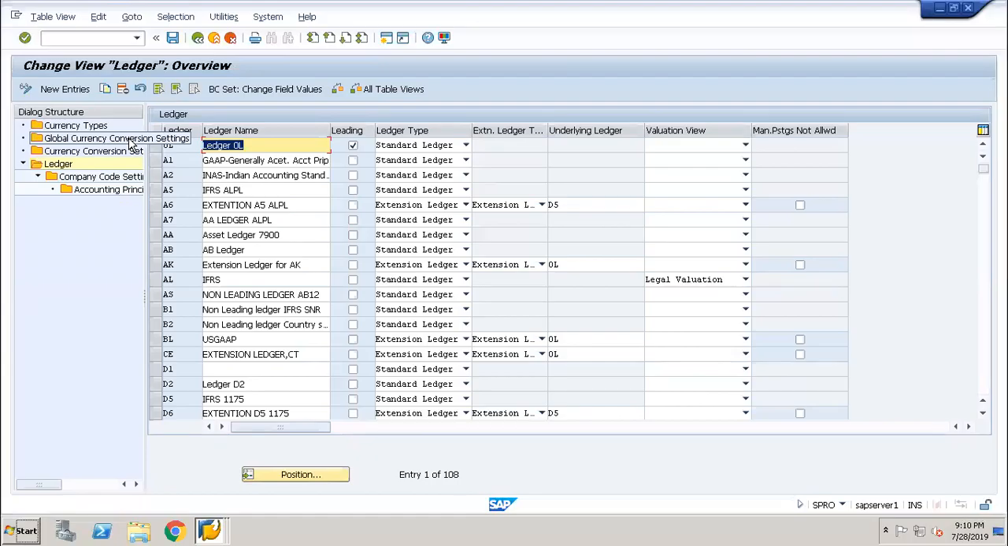So what I will do, I have created one extension ledger for the purpose of US GAAP, and according to US GAAP, the auditor suggested that the business post a transaction. So I'm posting this transaction by taking the extension ledger. That's it.